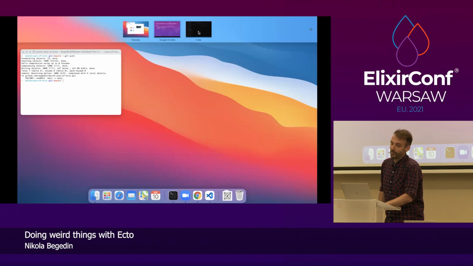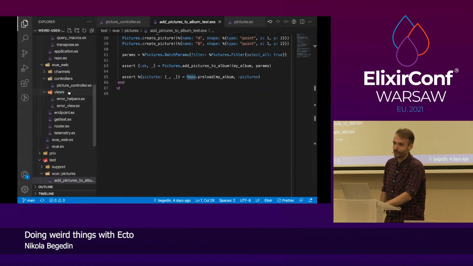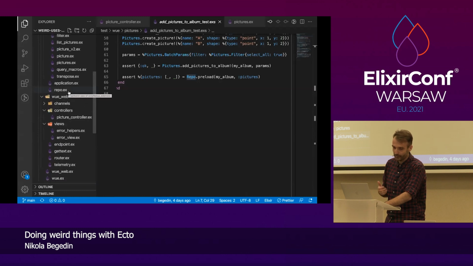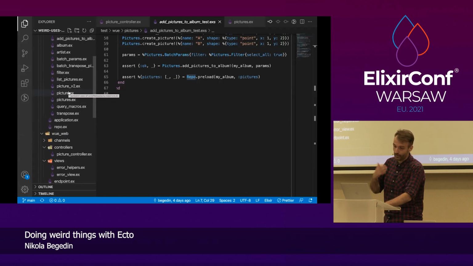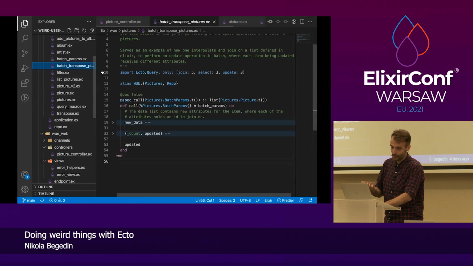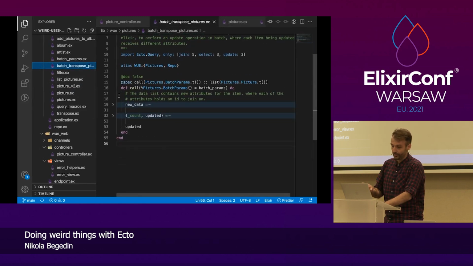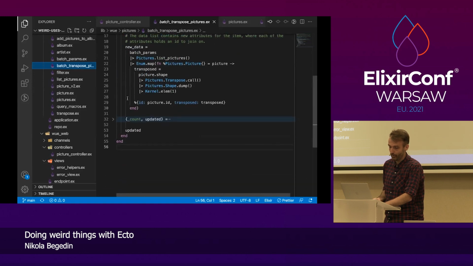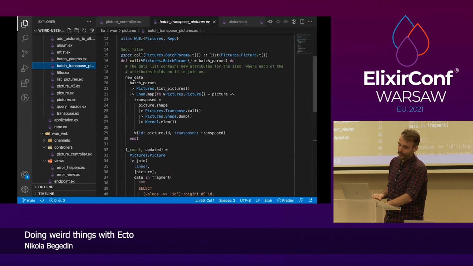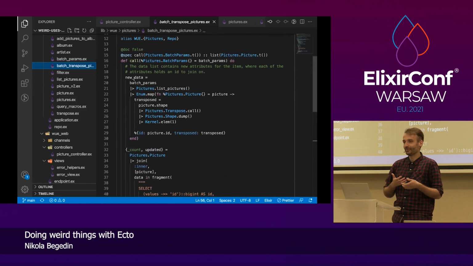So this is by far the worst example I have. I was thinking of it this morning. There could have been so many better examples I could have done, but I'll try to explain one after I show this one. This is the batch transpose thing, and you'll immediately see why it's bad. So we build our new data by taking all the pictures from the database that match the filter. We run a transpose function, which is a complex function in Elixir that we defined. And we map it as a list of id, which is the picture ID, and transposed, which is the transposed original shape of the picture.